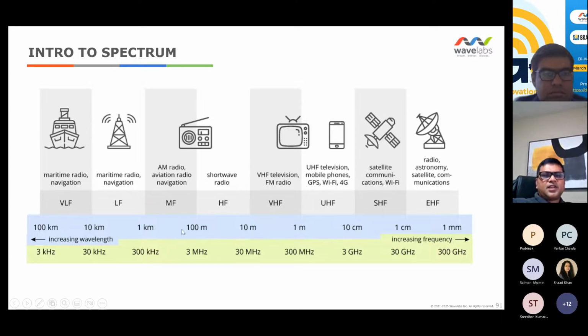Then likewise, someone is here, they can provide radio. Someone is here, shortwave radio. Someone is here, they can provide television. Someone is here, they provide mobile phones, right? At 300 megahertz to 3 gigahertz, you can see mobile phones, the real 2G, 3G, 4G and all come into the picture. Then 3 gigahertz to 30 gigahertz, you have satellites. And then 30 gigahertz to 300 gigahertz, you have astronomy and future related stuff, right? This is how the spectrum is divided.